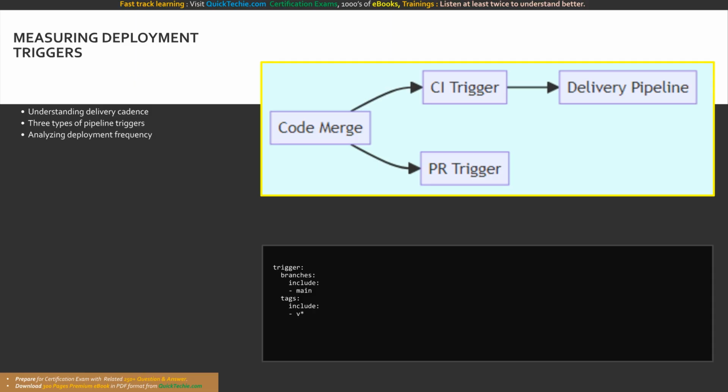This pipeline configuration sets up automated continuous integration triggers for commits to the main branch and any commit marked with a release version tag.